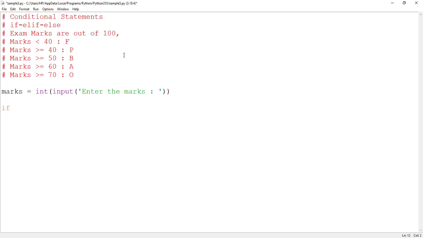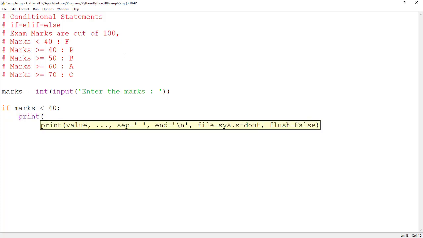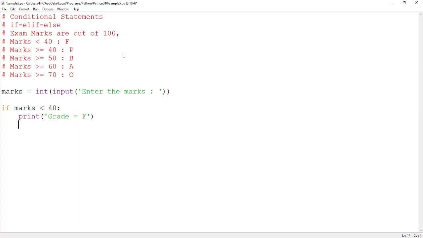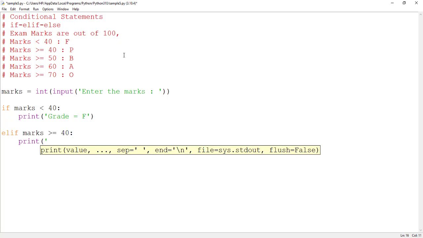Let us say first I write if marks is less than 40. If marks is less than 40, then what is the grade? The grade is F. So we have to print grade is equal to F, right? Then this becomes one block of code. Here we write elif marks are greater than equal to 40. If marks are greater than equal to 40, then what do we have to print? We have to print grade equal to P.